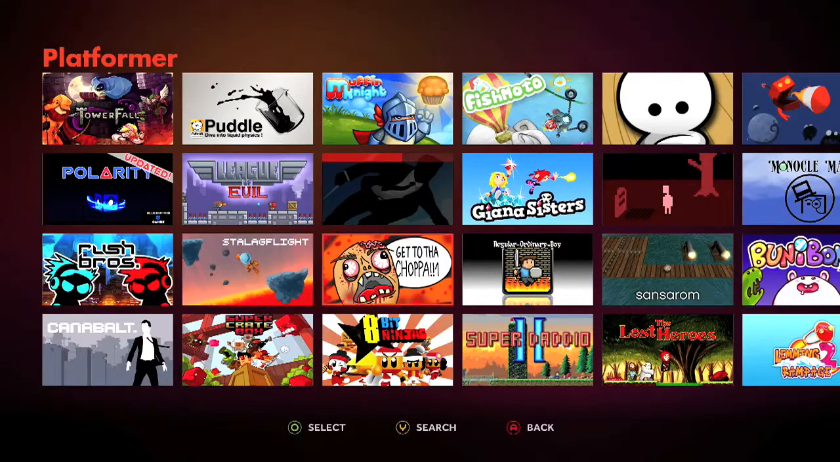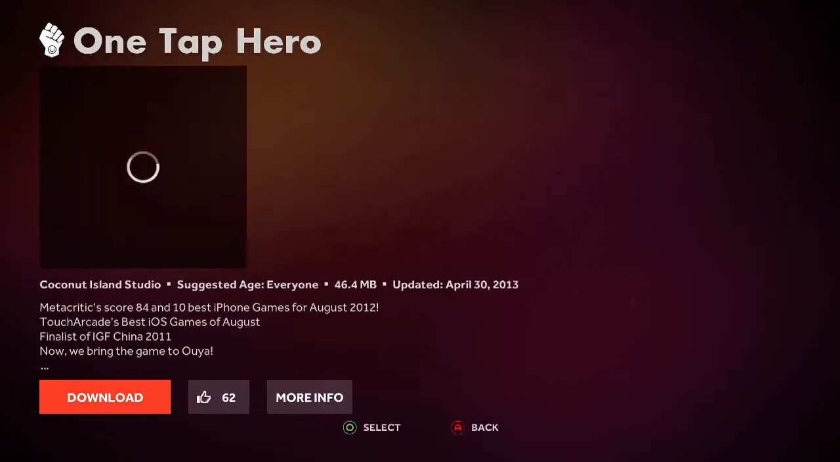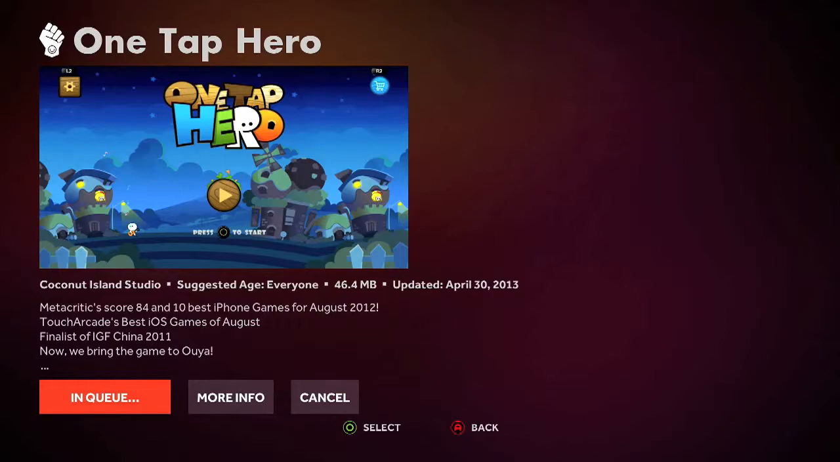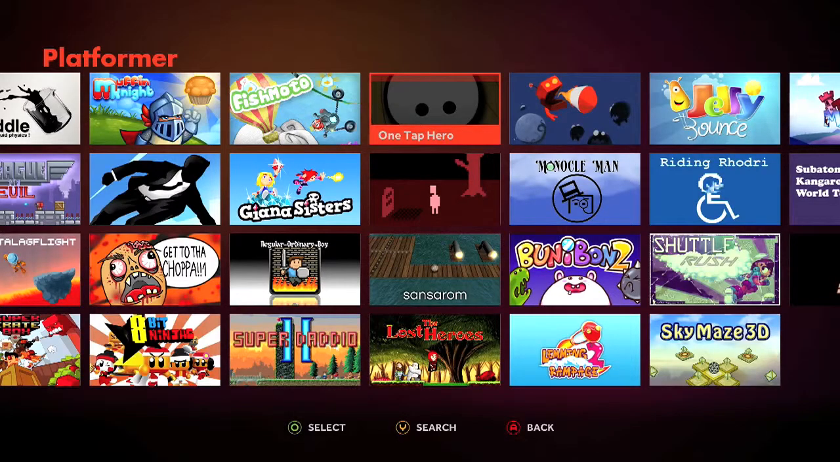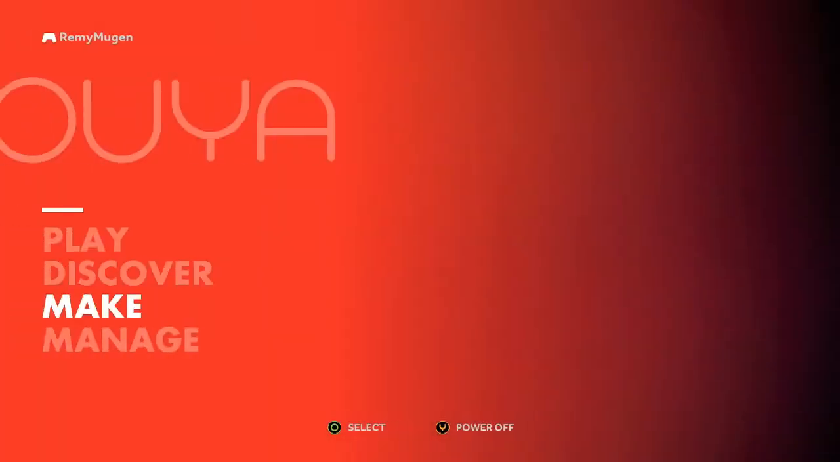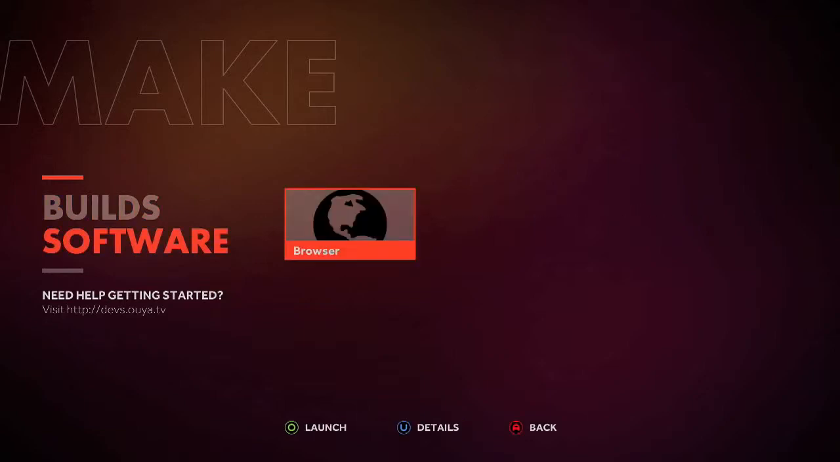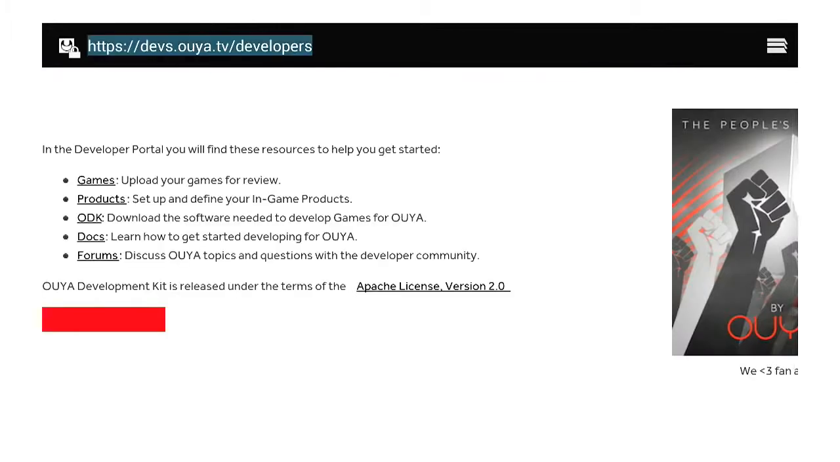No, not that one. Or huge game. Maybe One Tap Hero. Yeah, that's not so bad. So we'll go ahead and click download on that, and it's in queue as you can see, and then it will begin downloading when the other one is completed. So we can go ahead and back out once again. That's the Discover section. You have the Make section, which is for developers. You have Builds and Software, and actually if you click on the software here, it'll open up the web browser. This is how you're going to download ROMs for the emulators. I'll get more into that in a different tutorial.